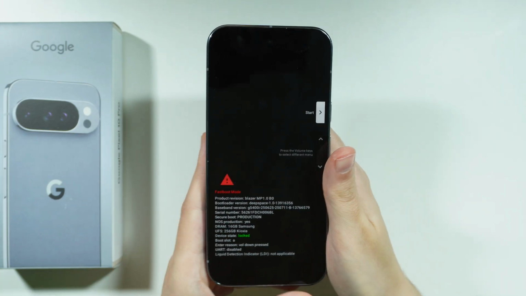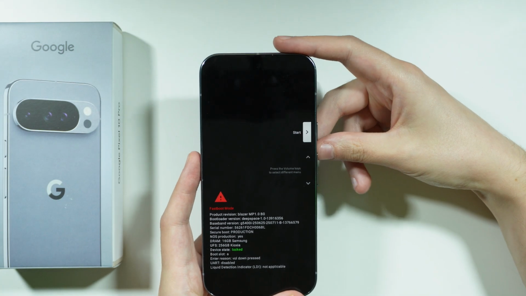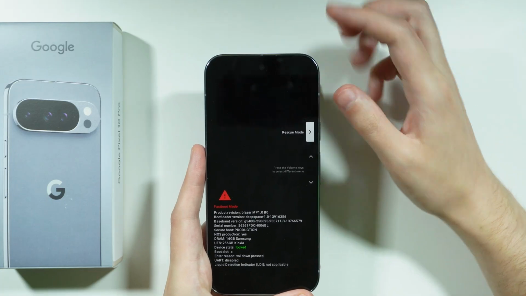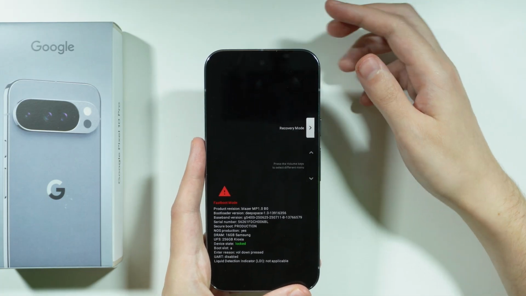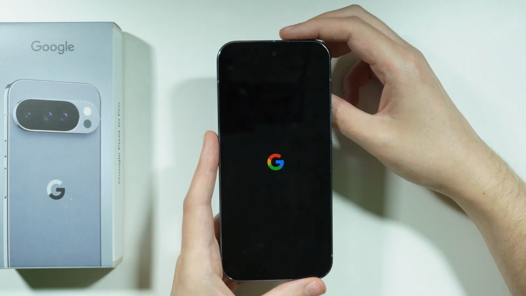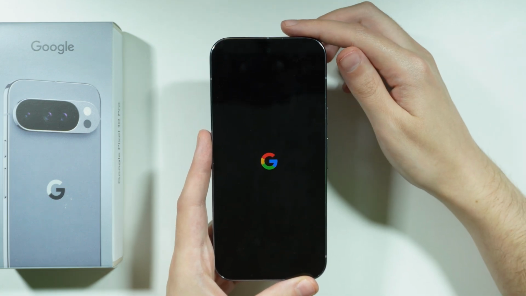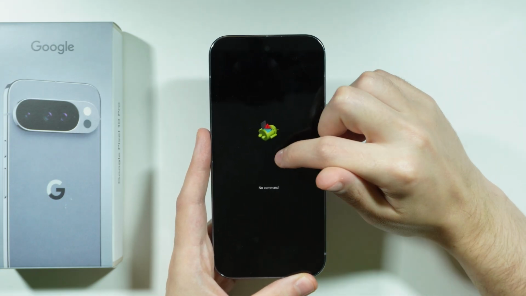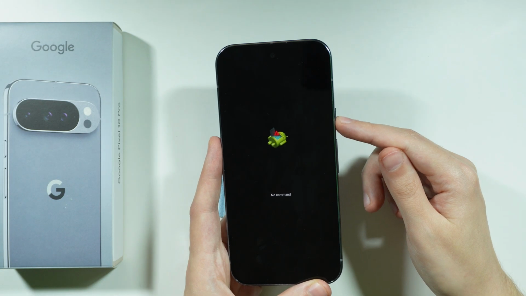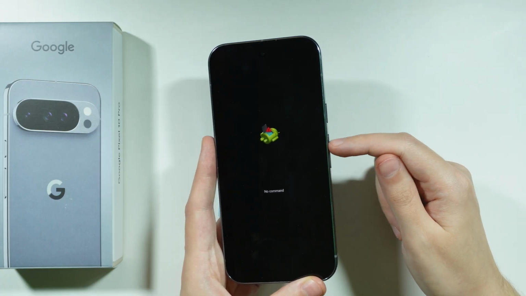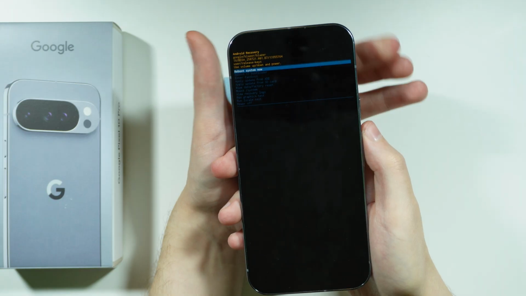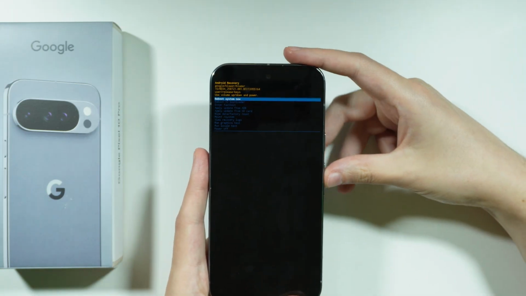There we go. Now in this case you can navigate in this menu by using volume up and down, and you need to keep pressing until you see the recovery mode over here, and then press the power button in order to confirm. Now we need to wait for the phone to proceed. There we go. You will probably see this no command screen, so you want to press and hold the power button, and then while holding the power button, press volume up. So it looks like this. Press and hold power and then volume up. And now we are in Android recovery mode.